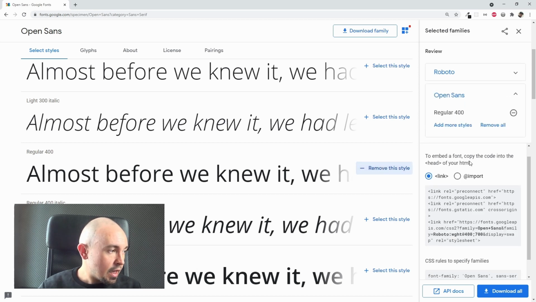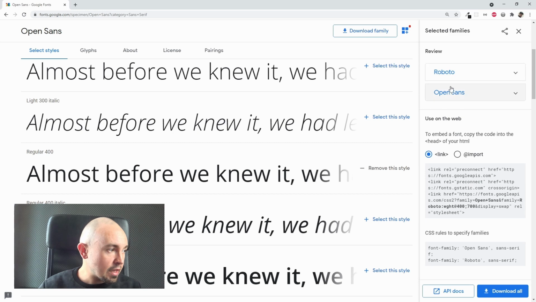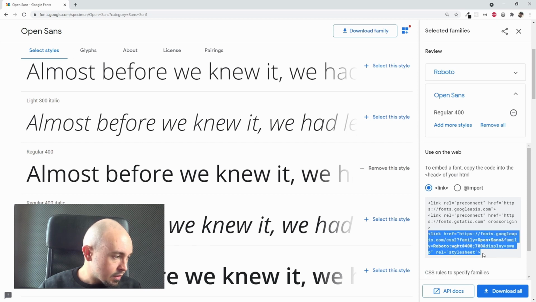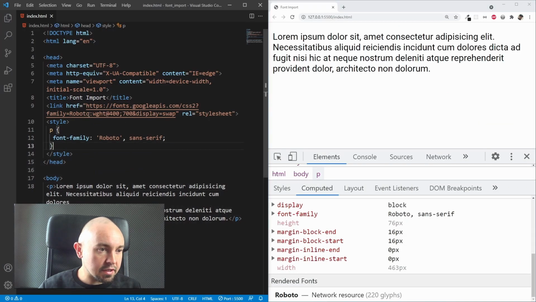And now we can see in our side panel we have two families, Roboto with the regular and bold variants. We can add more styles, remove them all, we can hide it, and we have Open Sans with only regular. And now we have this link tag, including Open Sans, which you can see right here, and the Roboto, which you can see right here. And it's all included in one link tag, which we can copy, paste to our head tag, like this.